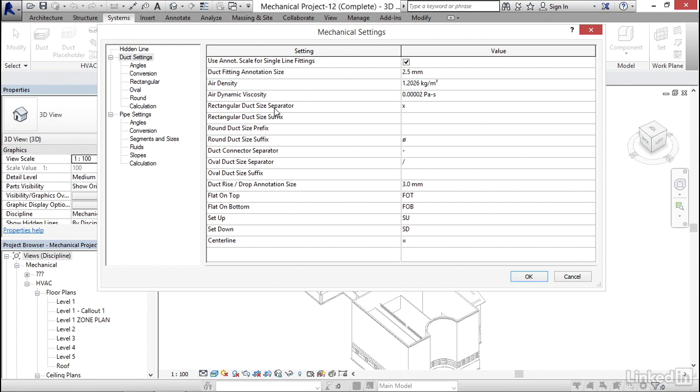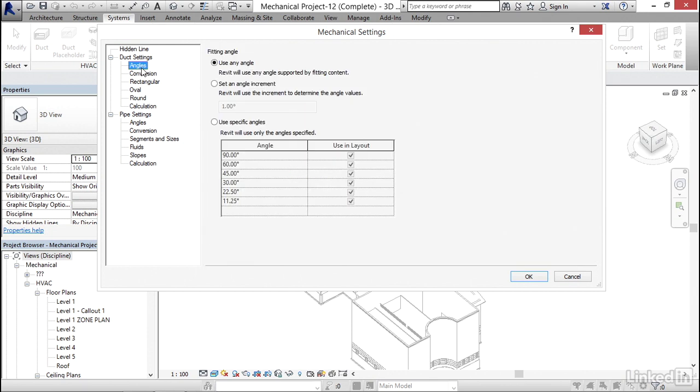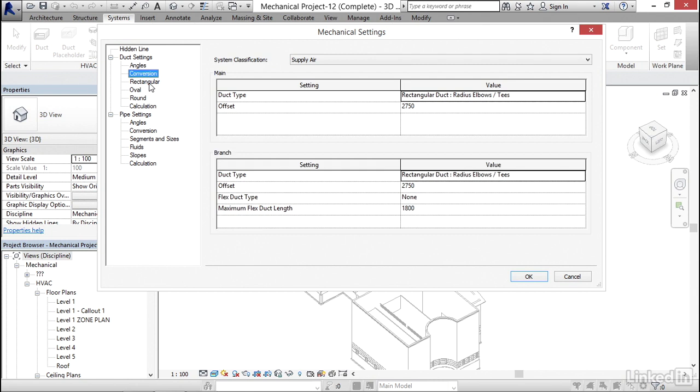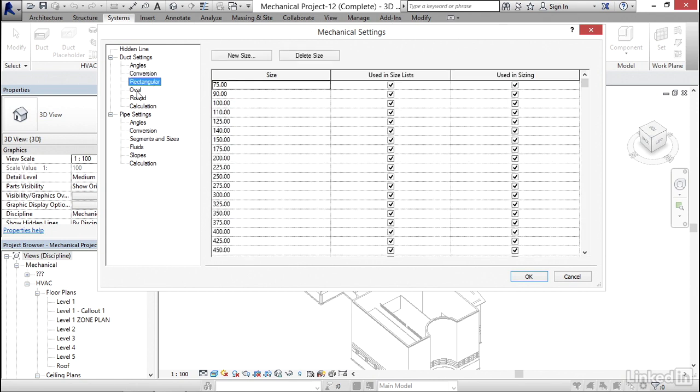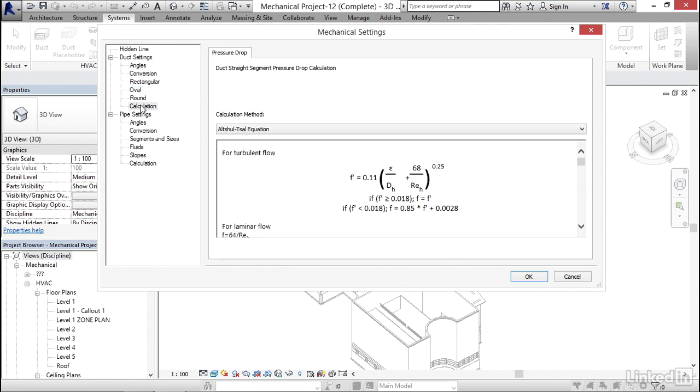Rectangular duct size separator, an X works for me. I like to keep my round duct diameter. We don't need any prefixes or suffixes here. Now my duct size drop annotation size, I like 3 mil, that's fine. And I like to keep my abbreviations the way they are. And of course all of our angles, we can come in through here and we can select all of these items. This takes a lot of setup. I'm just kind of going through quick.